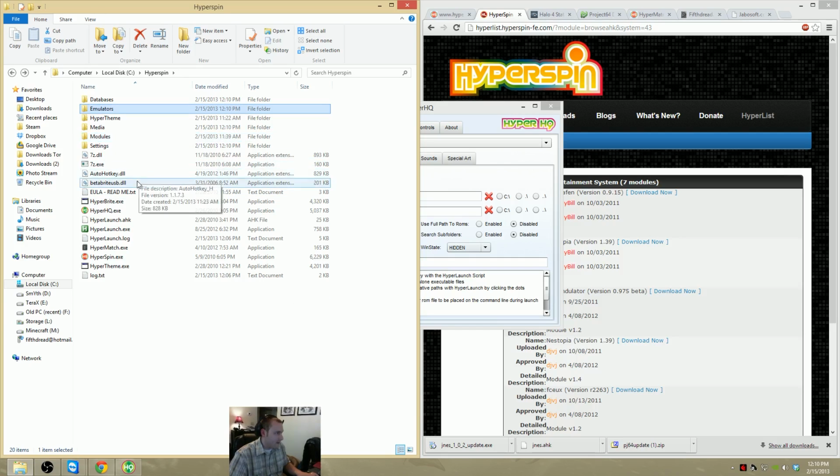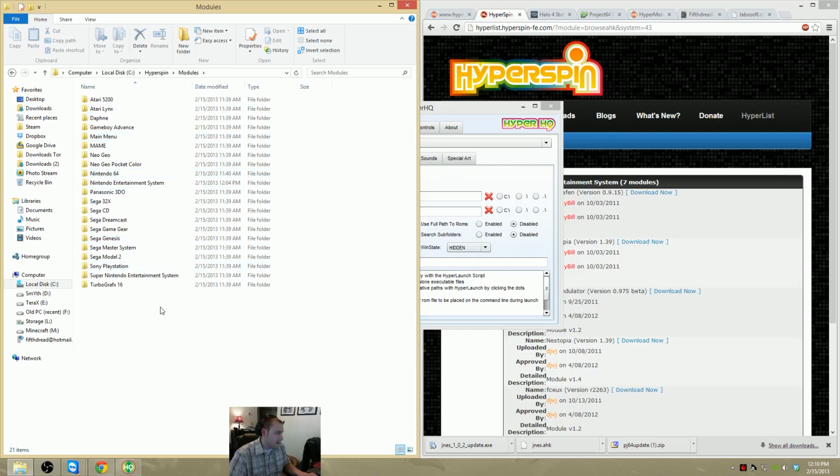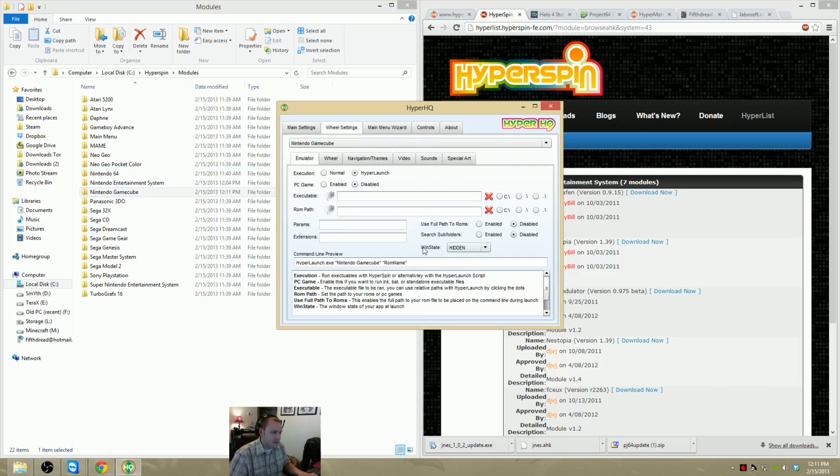Alright. And it probably didn't add one of these, did it? Nintendo... no. So we can add Nintendo GameCube here. Alright. And you can see here it's very blank slate. And it's going to be that way. This is where you got to really kind of configure stuff.